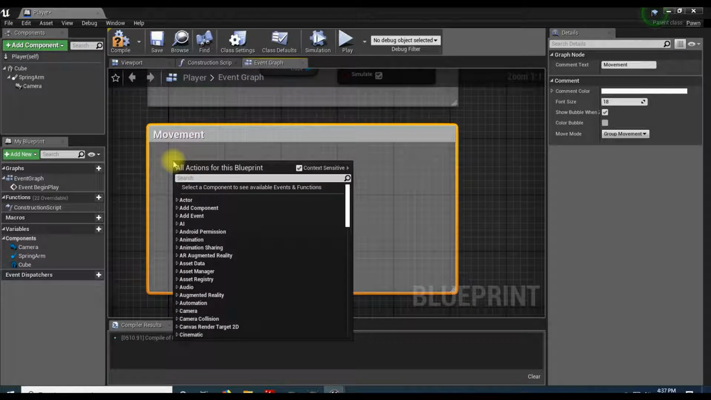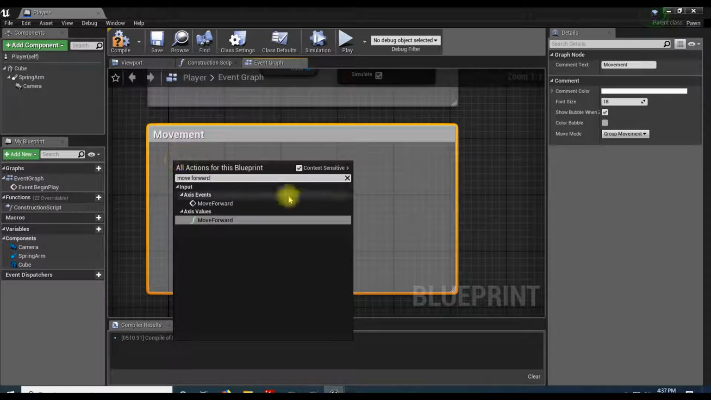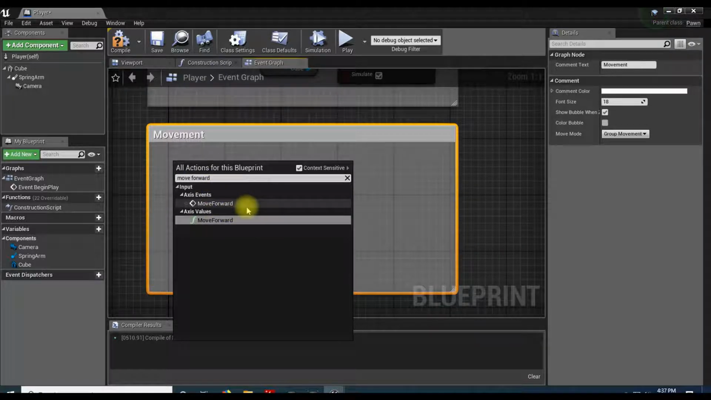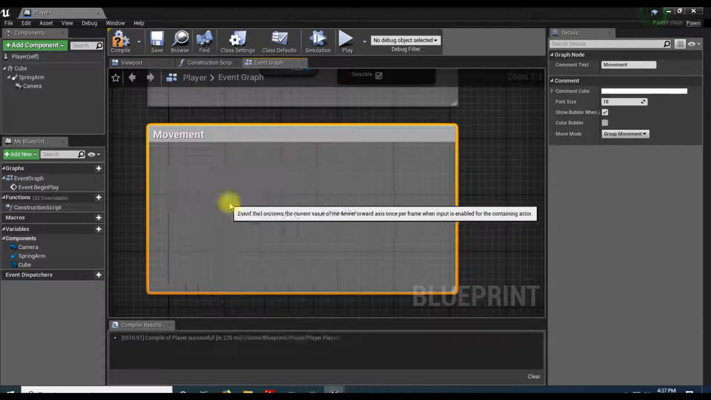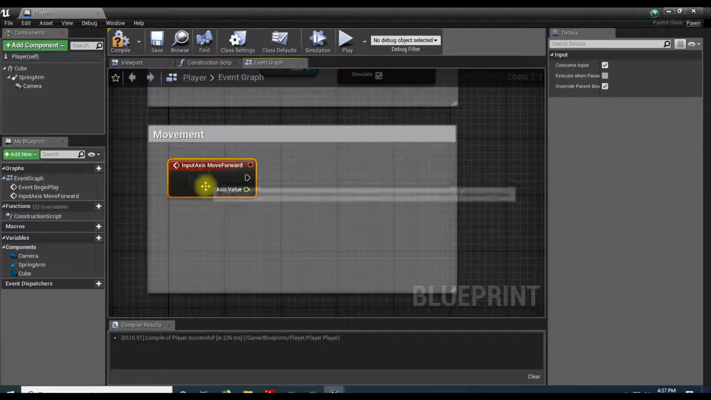I'm going to go ahead and right click. And this is going to look for the event move forward. We set these up in the last video. So if you don't see these, make sure you go to the previous video and set them up first. And this one's going to be that. Make sure we grab the event. It's this little red guy here. And this is an axis event, so it has an axis value.